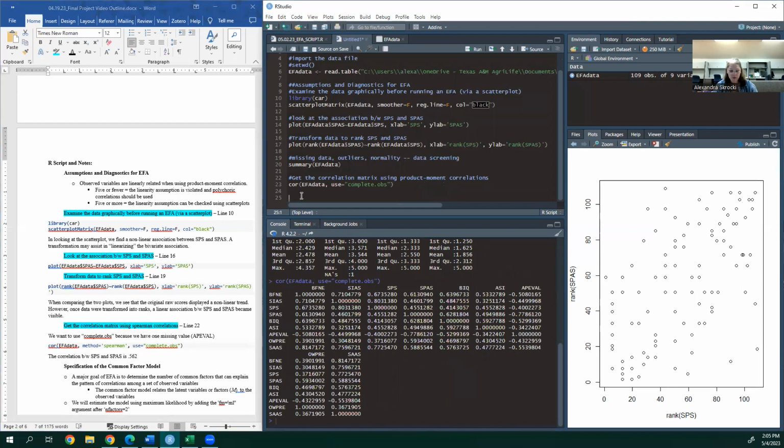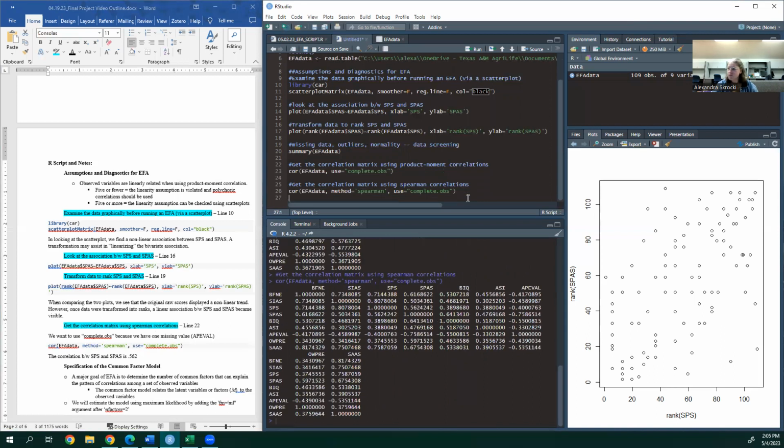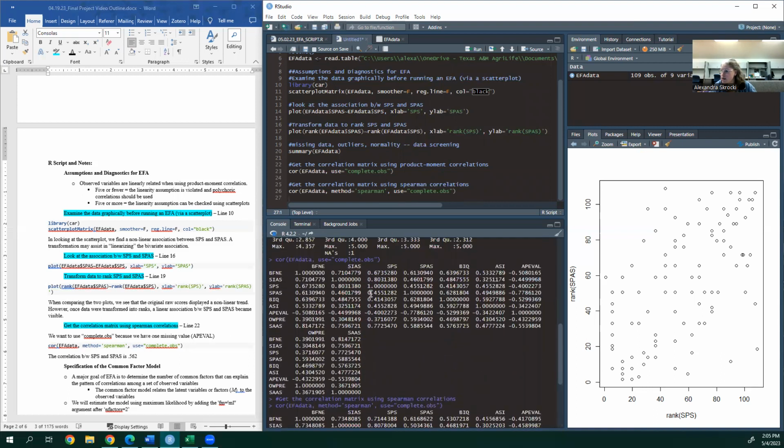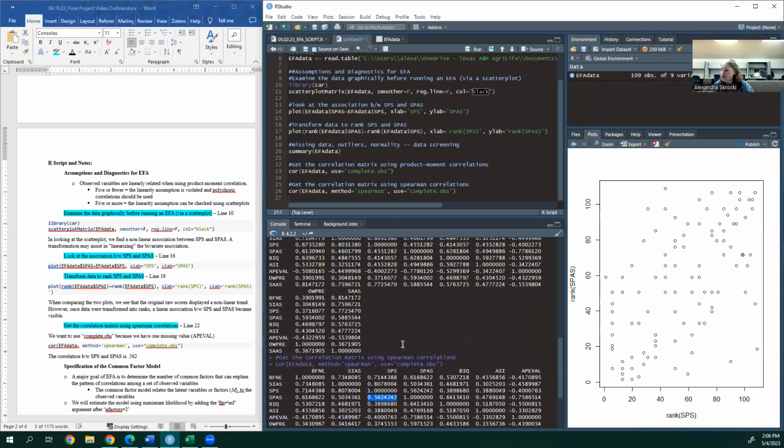I'm just going to go ahead and run the Spearman, and then we can look at how these two vary real quick. It's just a little bit easier to see, I think. So we're going to do that again, but we are going to add that method in and do Spearman. Okay, so let's just look at SPAS versus SPS. And so here, the correlation using the product moment is 0.455, and the one using Spearman is 0.562. So there's a little bit of difference here, and I chose to use Spearman correlations in my report.